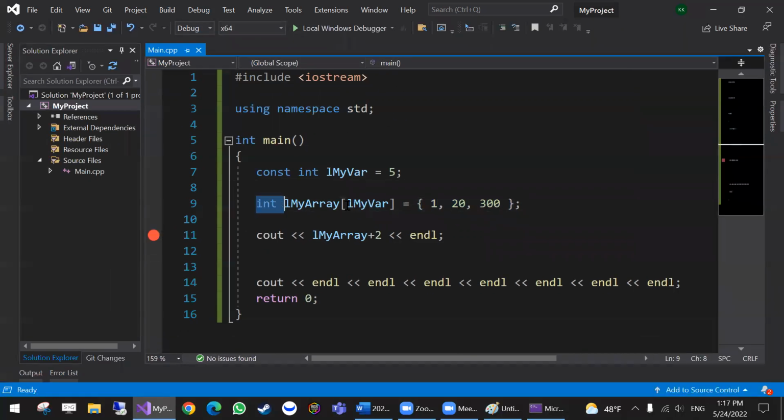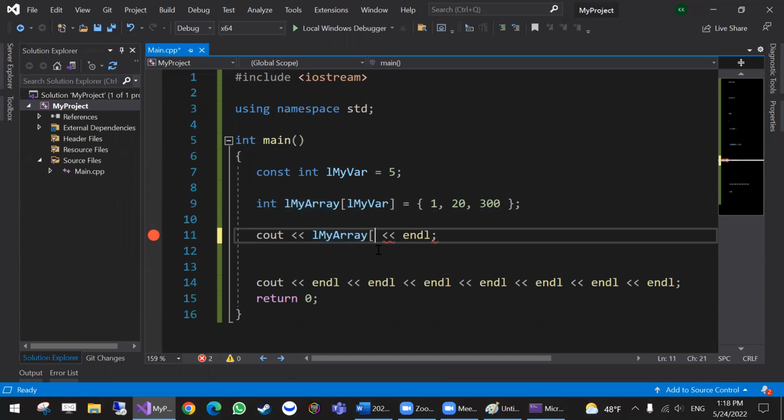So this is how I assign values to my array. How do I display or access, whether it's a get or set? How do I grab values from my array or set values to my array? For that, I use the square brackets. Square brackets take a subscript, or an index, or a position. So in this line, which value would I like to display? In this case, I would like to display the first value.